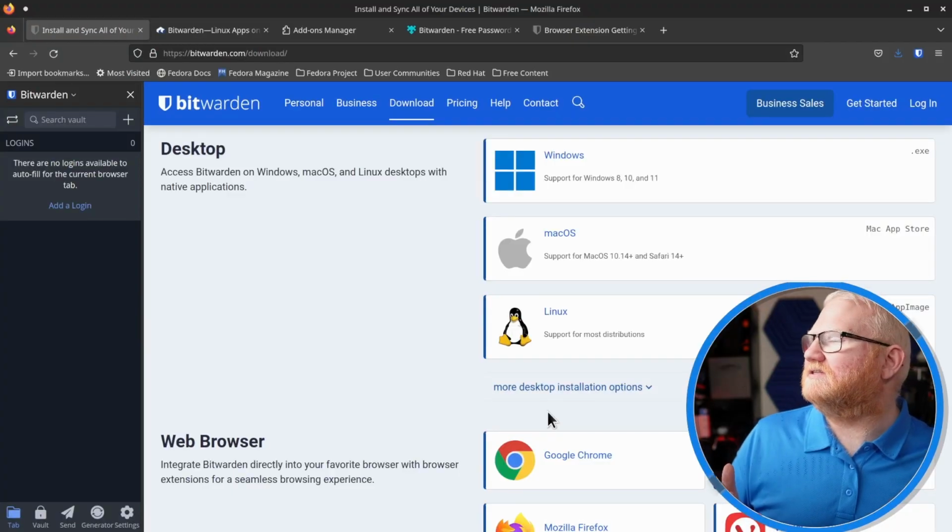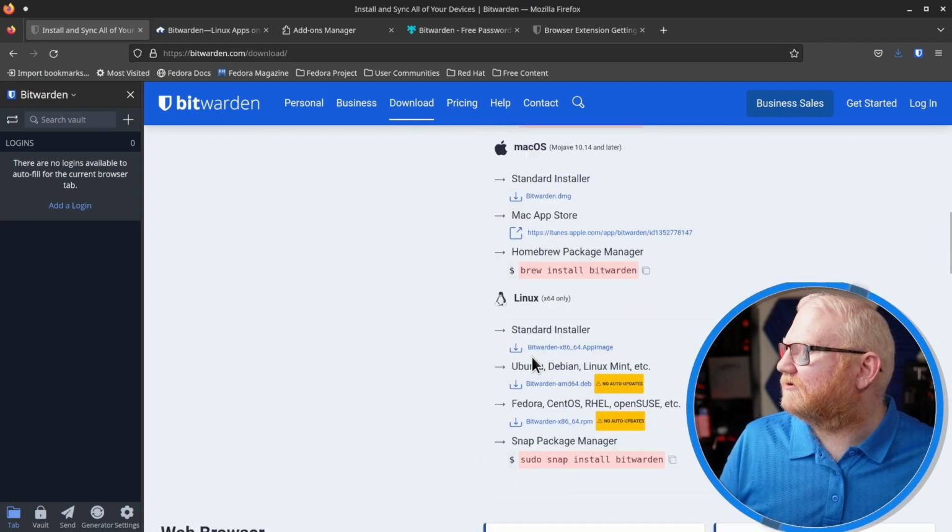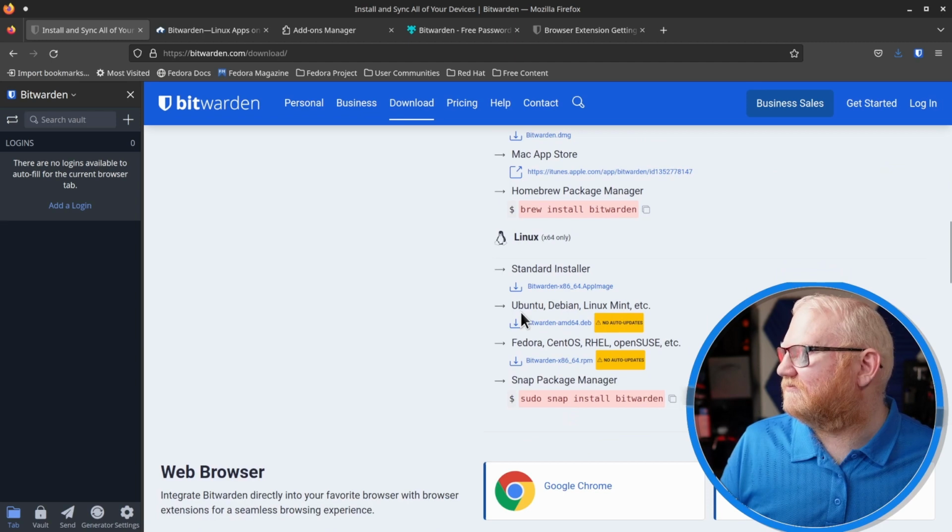There is a deb package and an RPM package. If you want to go that route, all you need to do is click more desktop installation options, and it will open up this particular section down here for Ubuntu, Debian, Linux Mint, etc. There is a deb package, and then for Fedora, CentOS, RHEL, etc. there is an RPM package.